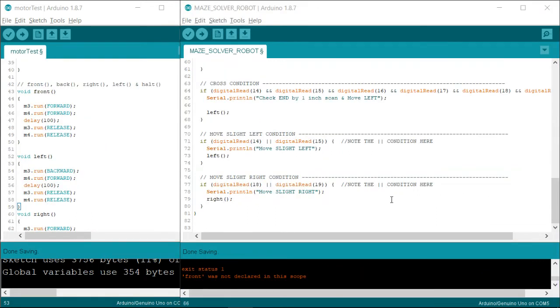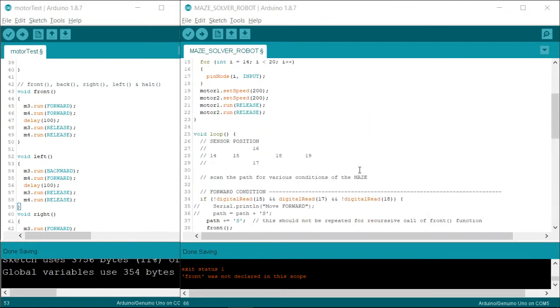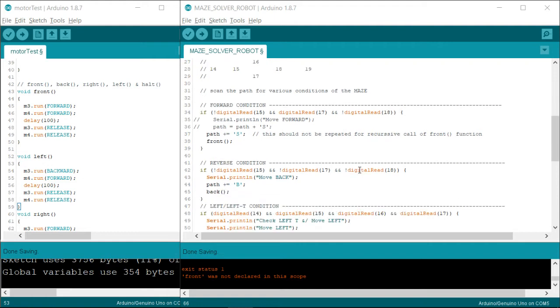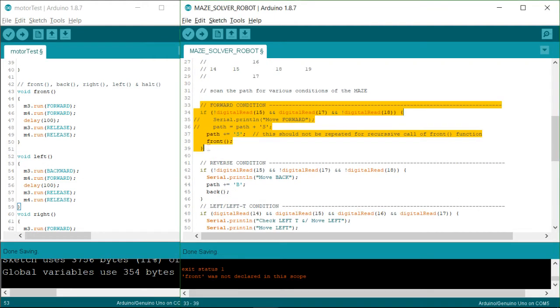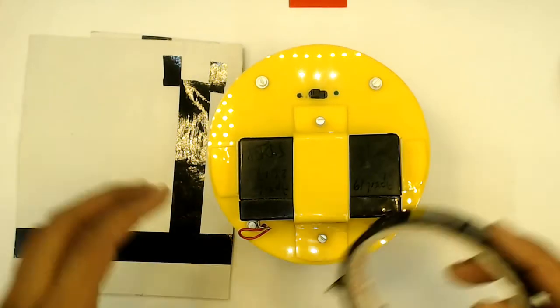Okay, so what I have done is I have pasted all the remaining conditions. Now it's time to go through each one of those in detail. As we have already seen the forward condition, the condition that I have taken for reverse is going to be exactly the opposite of what we have taken for the forward condition. So let me quickly show you what we are about to build.